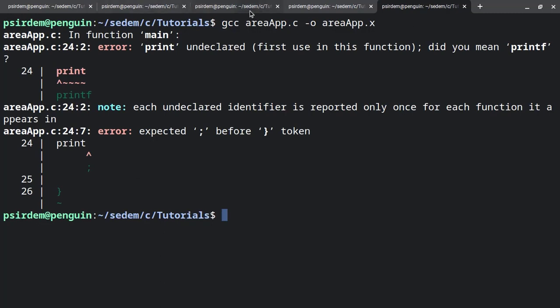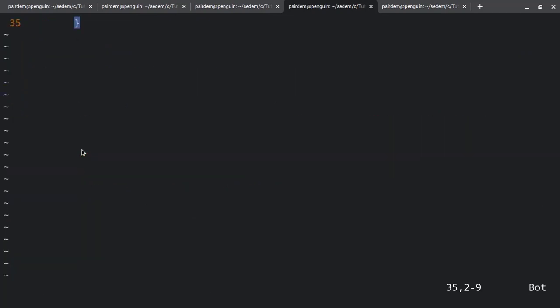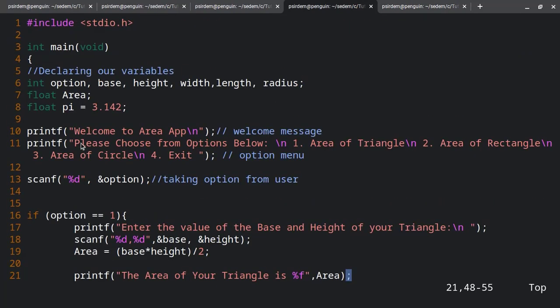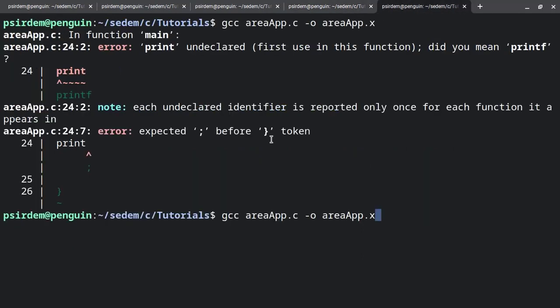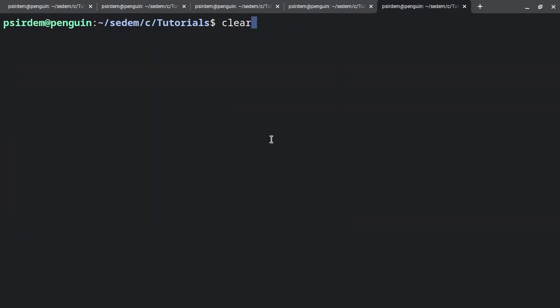Oh, there's an error. Yeah, we wrote print instead of printf. Where is that print? Okay. Oh, sorry. So there was a print down here which we didn't need. So let's save this and then recompile. Interesting, we don't have any error. So we now run our file, our app.c.